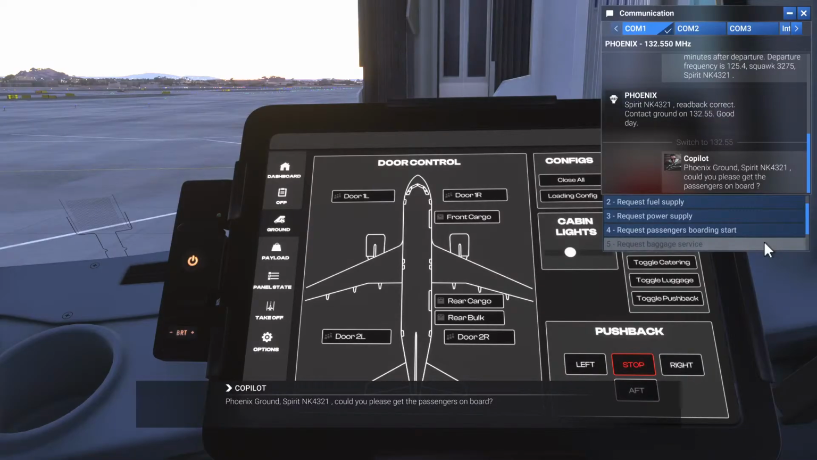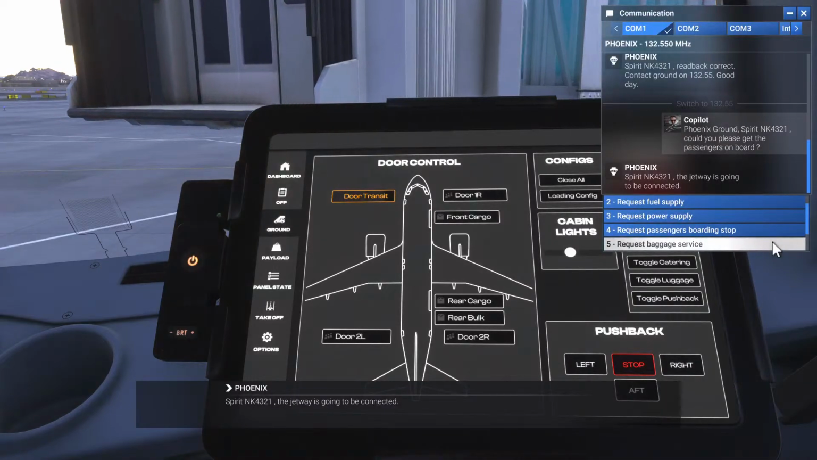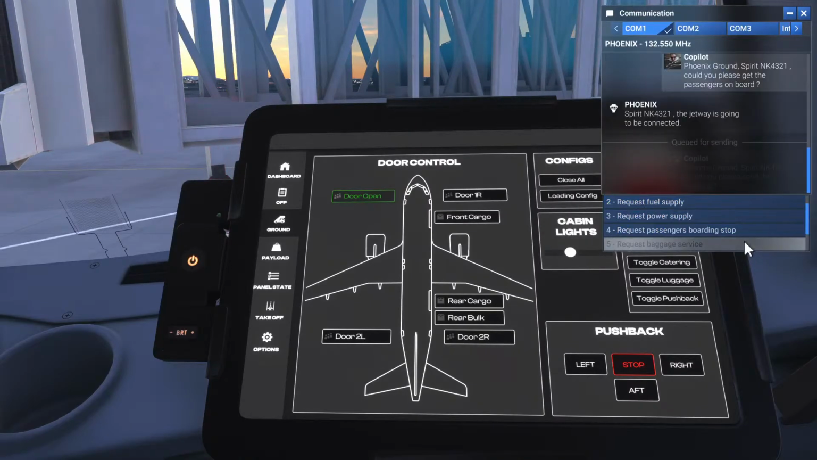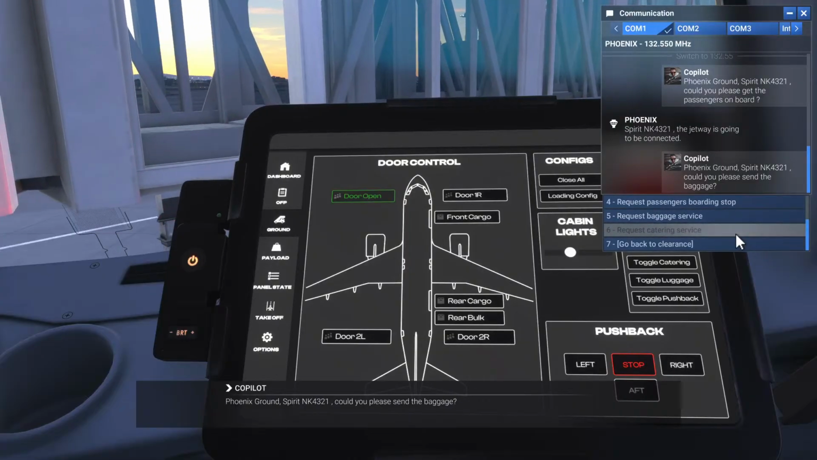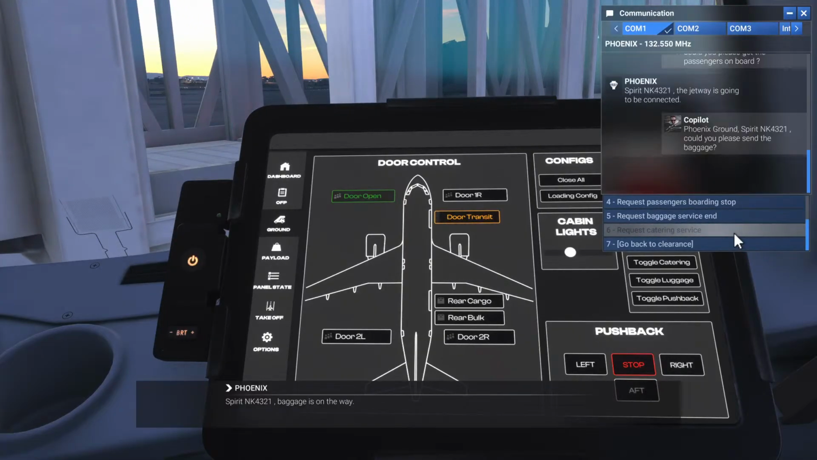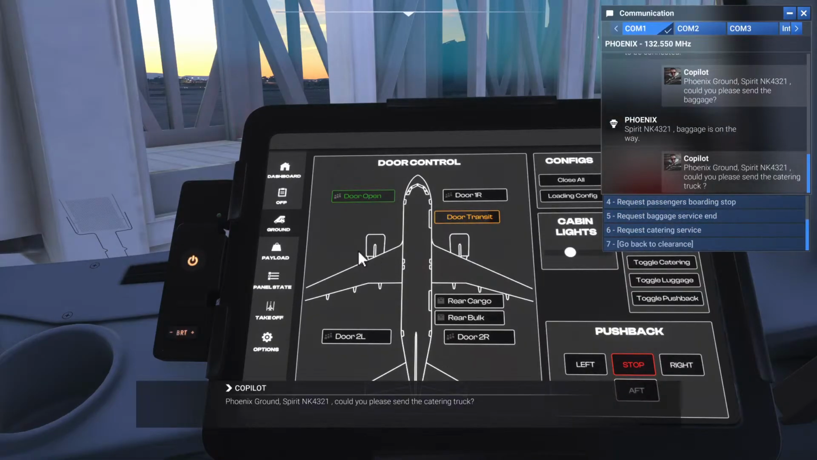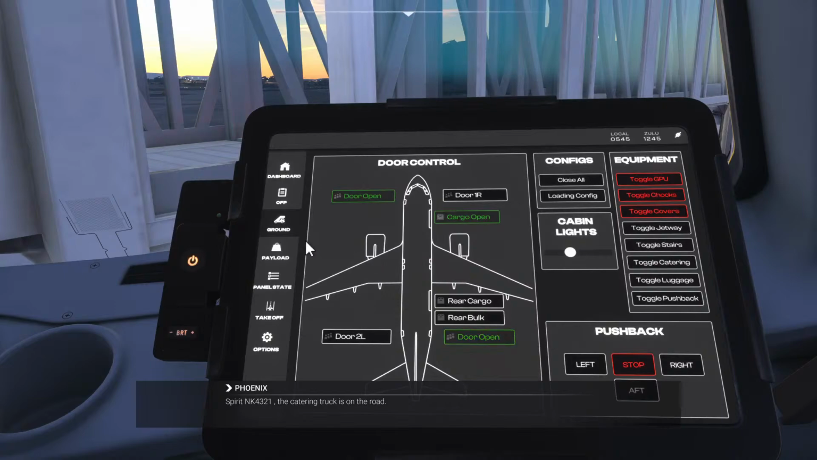Phoenix Ground, Spirit November Kilo 4321. Could you please get the passengers on board? Spirit November Kilo 4321. The jetway is going to be connected. All good. Request the baggage. Spirit November Kilo 4321. Could you please send the baggage? Spirit November Kilo 4321. Baggage is on the way. And request the catering. Phoenix Ground, Spirit November Kilo 4321. Could you please send the catering truck? Spirit November Kilo 4321. The catering truck is on the road.